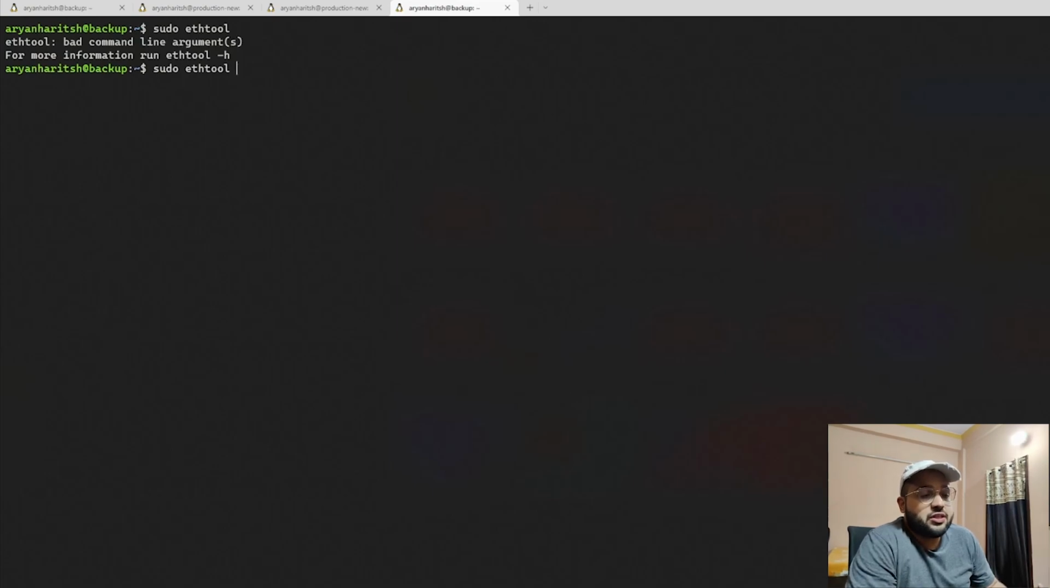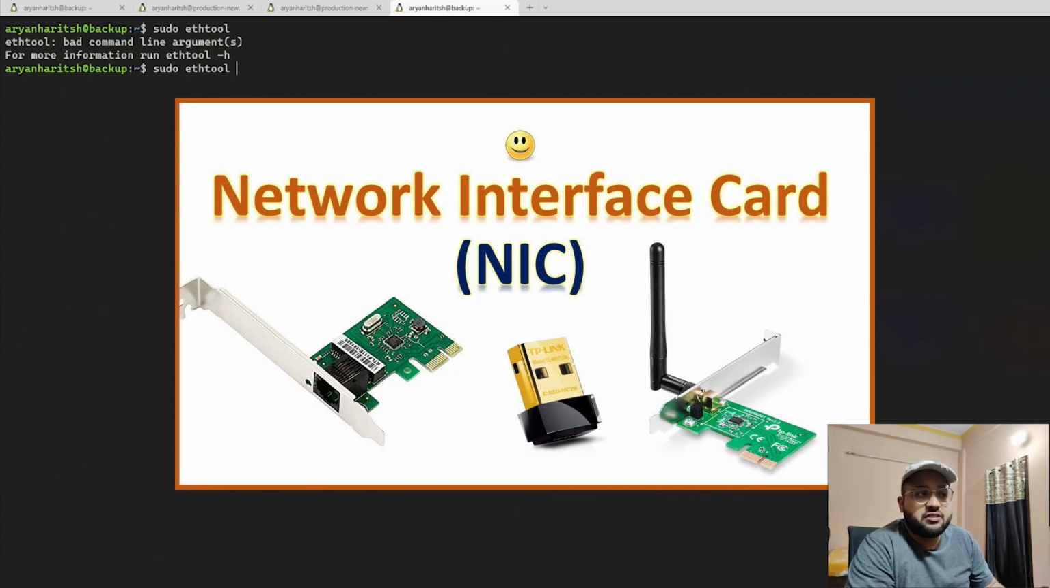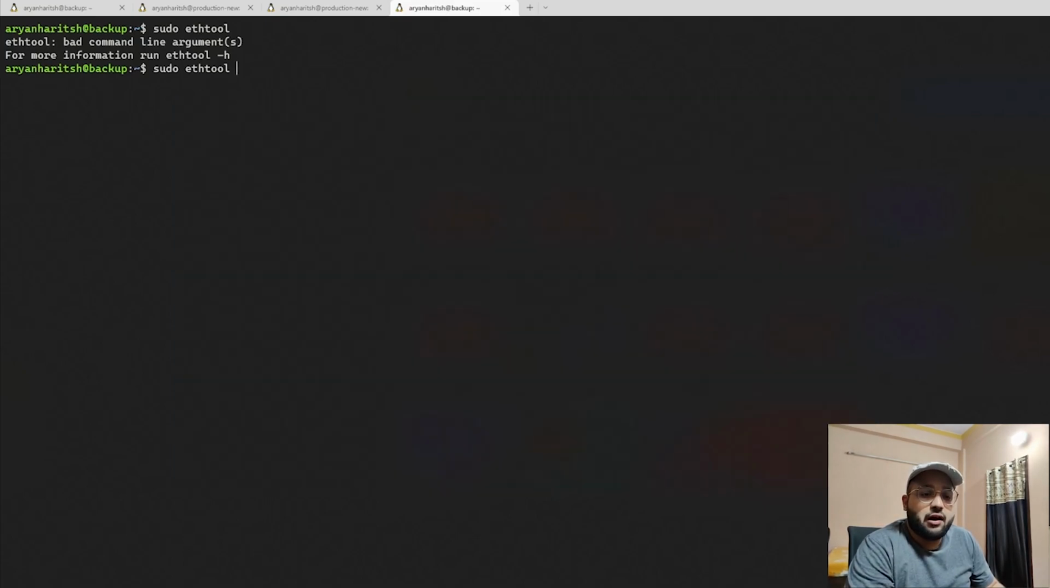Now here comes another question: what are network interfaces? There is something called a NIC, or network interface card. Now what is that? That is hardware that connects to your motherboard, and it allows you to actually connect to any network medium. And when I say network medium, that could be a wire, for example an Ethernet cable, or it could be a wireless medium like your Wi-Fi. So basically the hardware that is used to interface with the network.